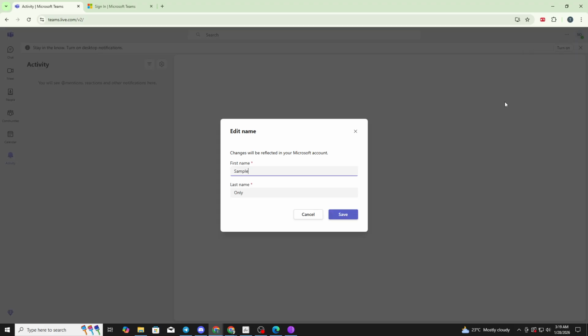Now you can update your name. Click on the name field and type in your new name. This could be a corrected spelling, a new last name, or even a preferred nickname. This is your chance to make sure your name reflects how you want it to appear to others.